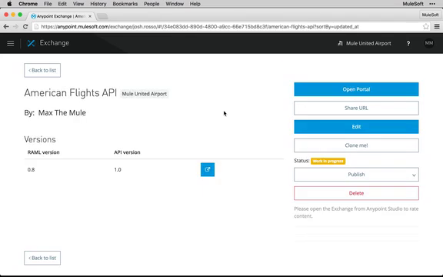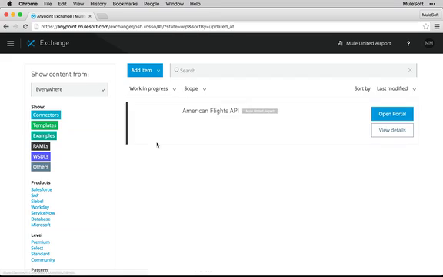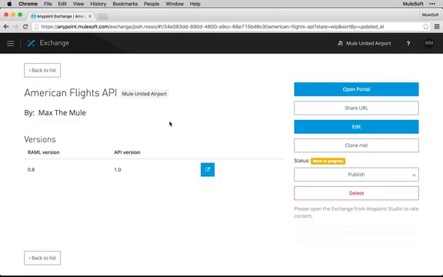Once it's saved, you'll see a user interface such as this come up, American Flights API by Max the Mule, some details about it, along with some other information that we can see inside of here. Now, let's see if we can search for this API. So let's go back to list. In our result set, let's filter these out so we only see the item that is work in progress. Once we choose work in progress inside of here, we should have the ability to see our American Flights API. If we click on it, we can see some information. We can also see the ability to open the portal inside of here as well.